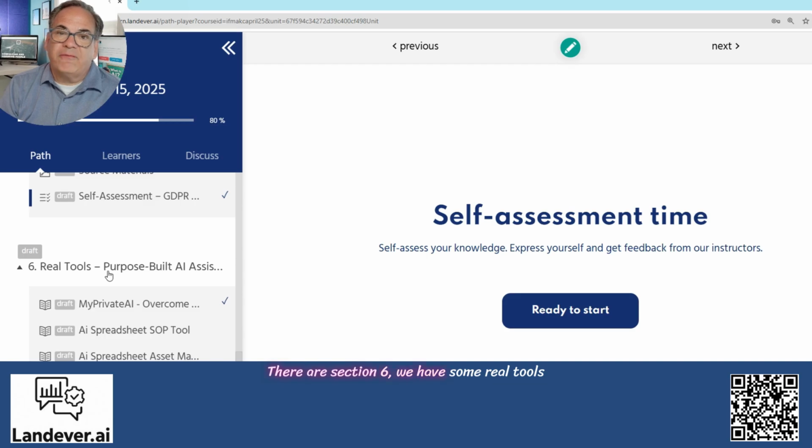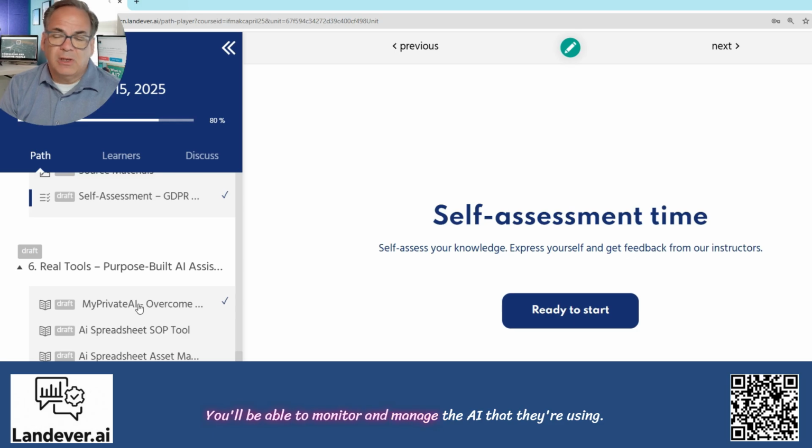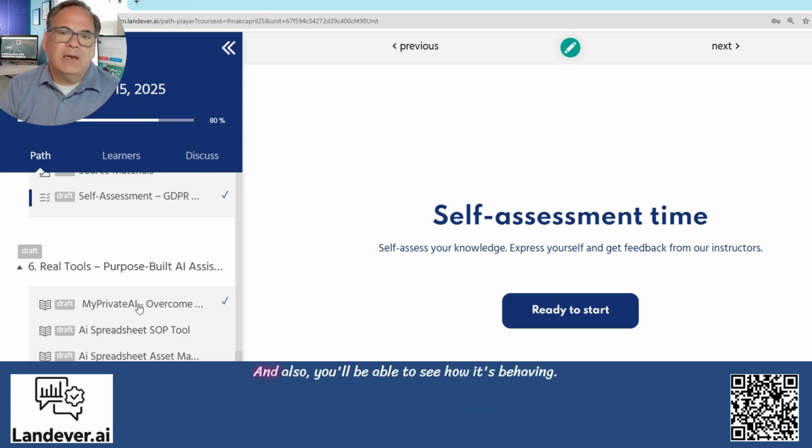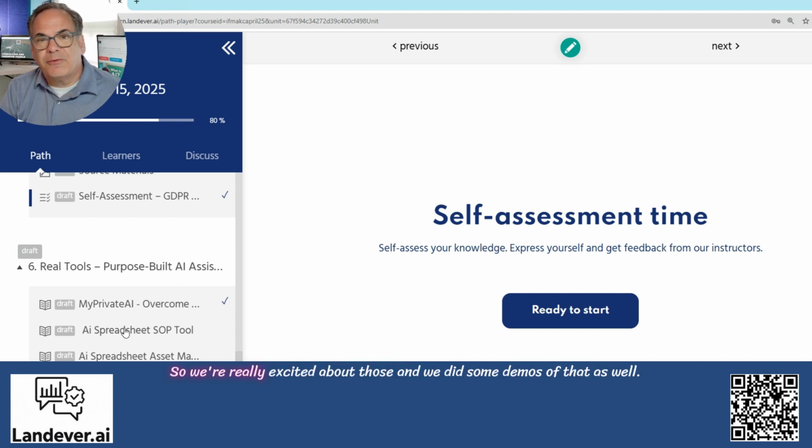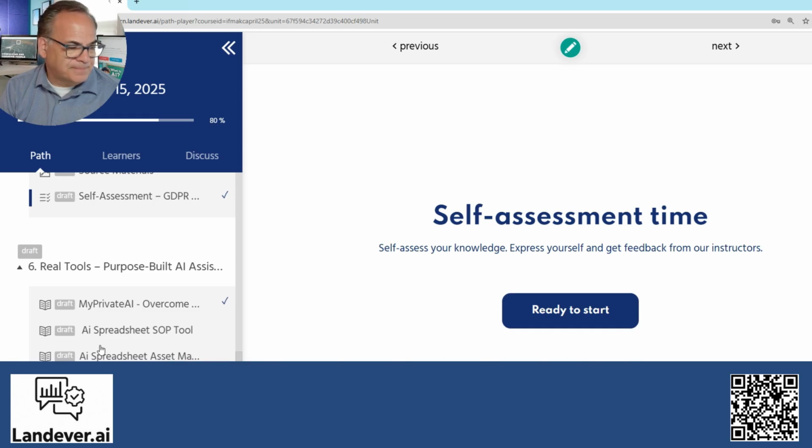In section 6, we have some real tools that we've developed for working with facility managers. We're working on these tools to address some needs, and I think that they'll be interesting to you. The My Private AI, you can learn about that solution here. This is what's going to bring AI local. You'll be able to distribute accounts to your staff. You'll be able to monitor and manage the AI that they're using, and also be able to see how it's behaving. The AI spreadsheet tools that we've created allow you to interact with a normal spreadsheet and really exploit the power of AI with those. So we're really excited about those, and we get into some demos of that as well.